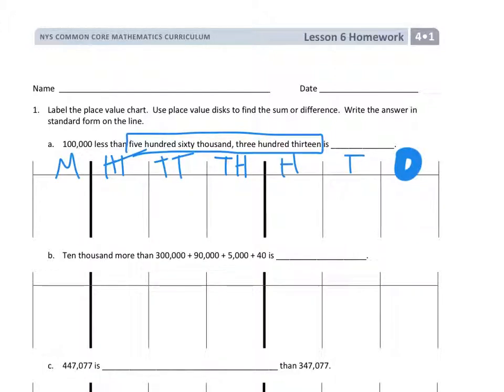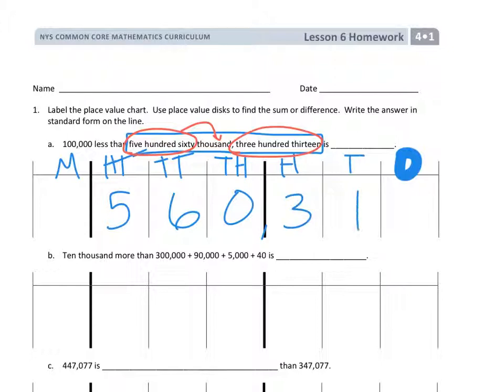So it says for students to put discs. They can also write the value, whichever works best for them. So for me, on this example, I'm going to write the values. So I first see 560, and I see that's in the thousands place. So I'm going to write 560. I see that's thousands. And then I have here 313. So I'm going to write 313.